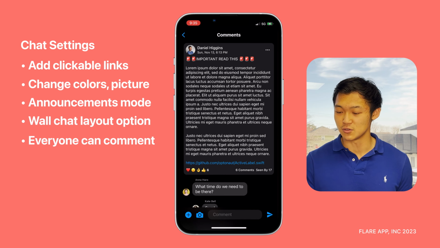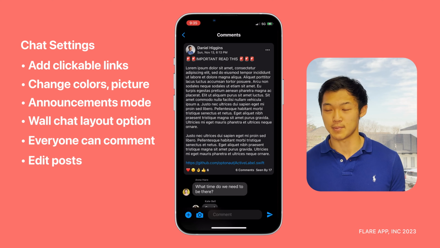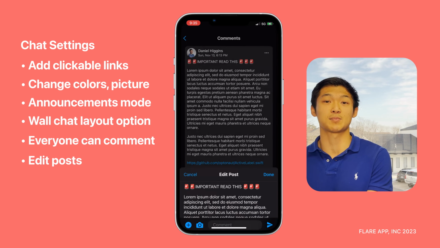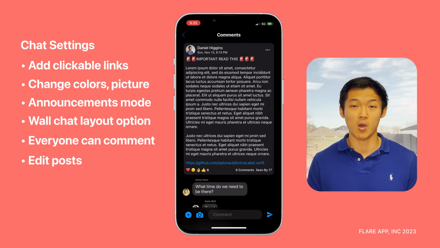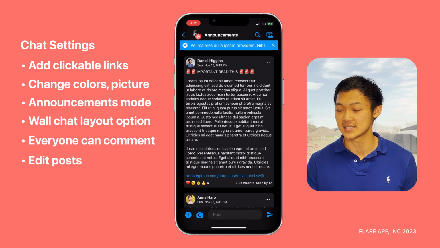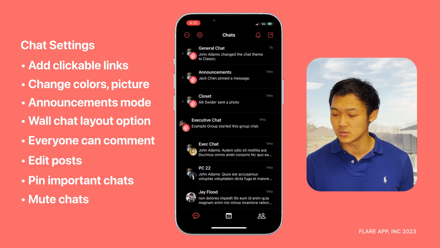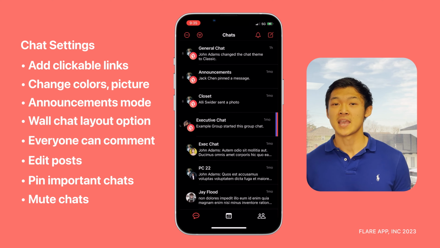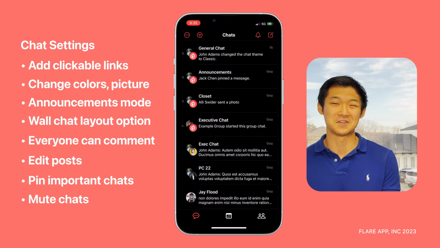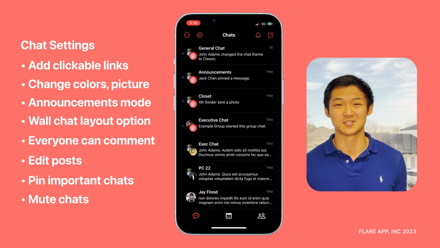You can also see who's seen the post. You can, of course, react to posts. You can edit the post. So basically everything you would expect within a Facebook group or a Facebook wall, you can do within this wall layout of your Flare chat. You can also pin certain chats to the top of your chats list. You can mute certain chats if you'd like. Everything you can do within GroupMe, you can do on Flare, but it's a lot faster and I'd say a lot more user-friendly as well.